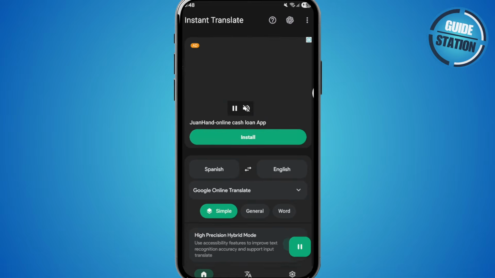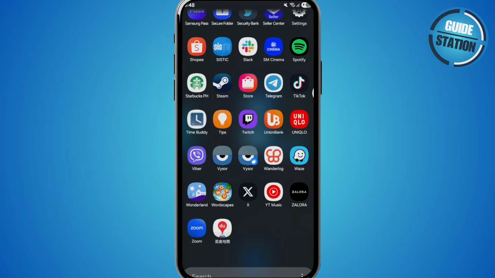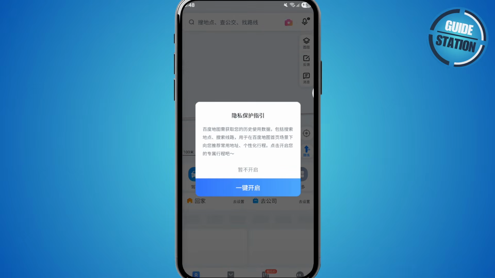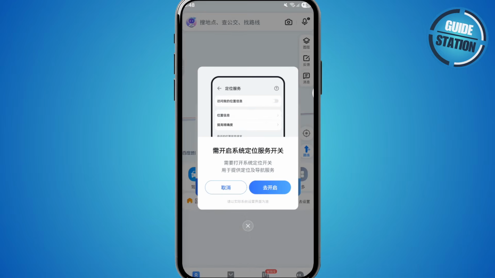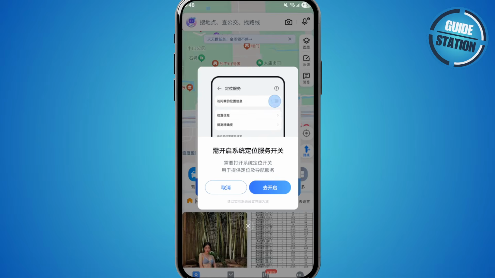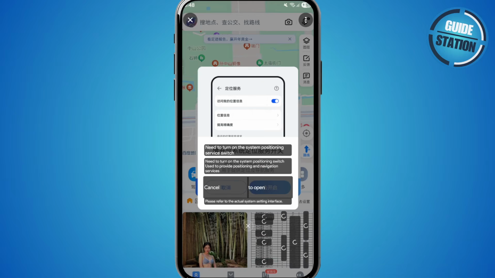And then once it's installed, go to your Baidu Map. And from here, you want to launch the instant translator right over here and simply choose Global Translate. So watch as the app translates everything here.